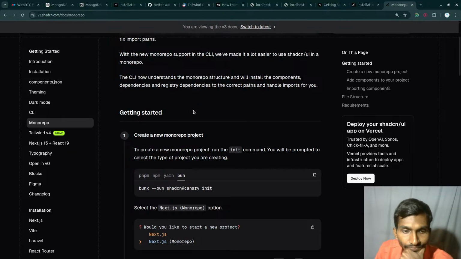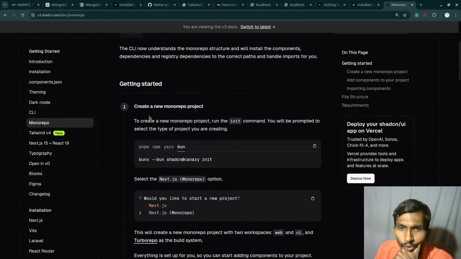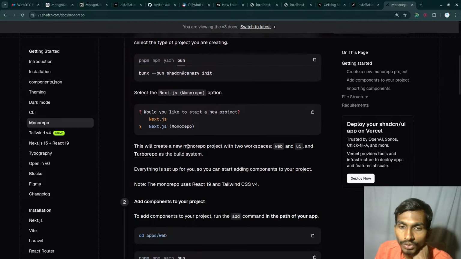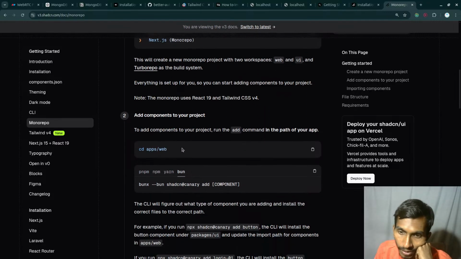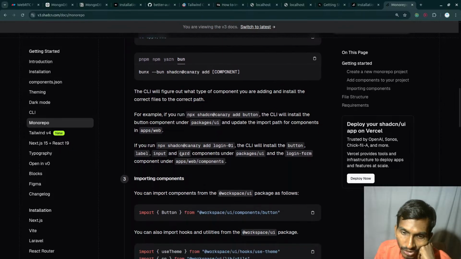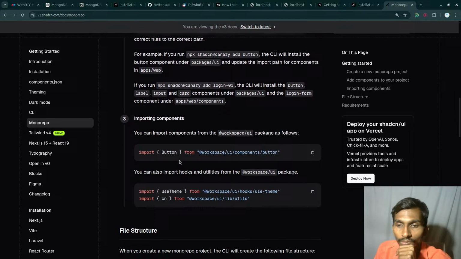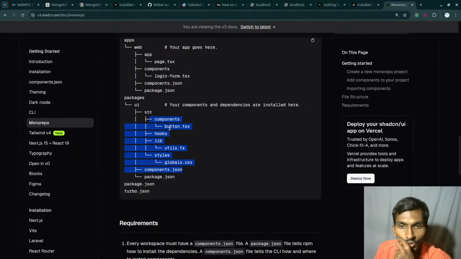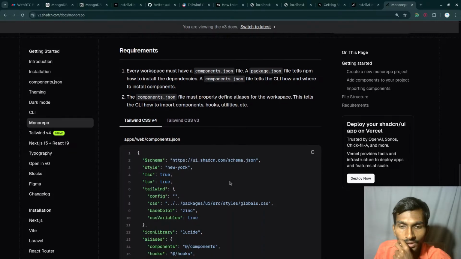Interesting stuff. To create a new monorepo project, run the init command, and you will be prompted. You will have to select Next.js, and then this is how you can do it. You can just simply add the stuff once that is done, and you can go ahead with things. You can create these things inside the src folder and all. Once that is done, great job.